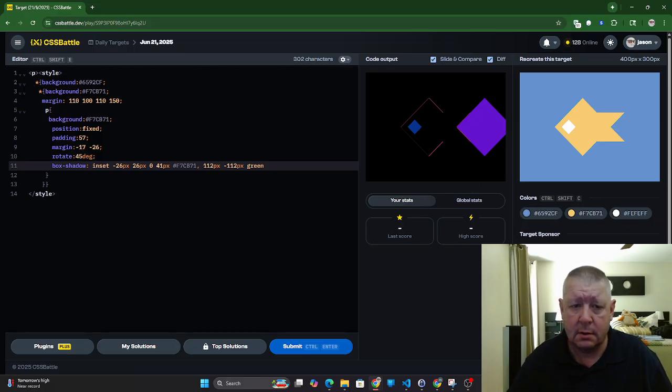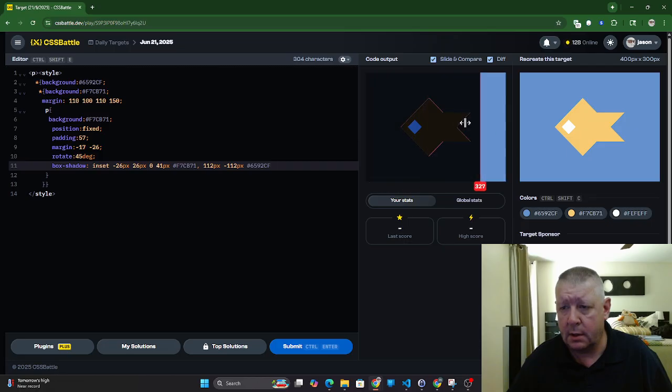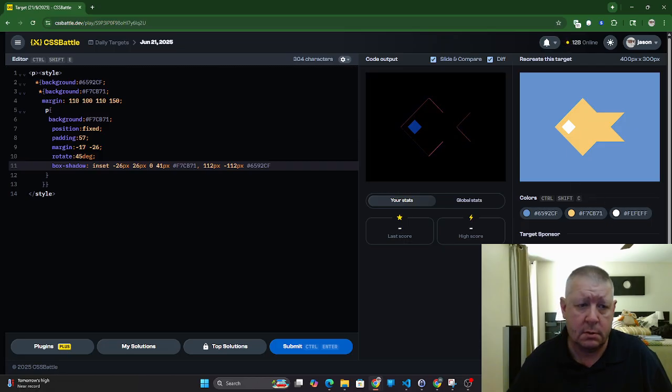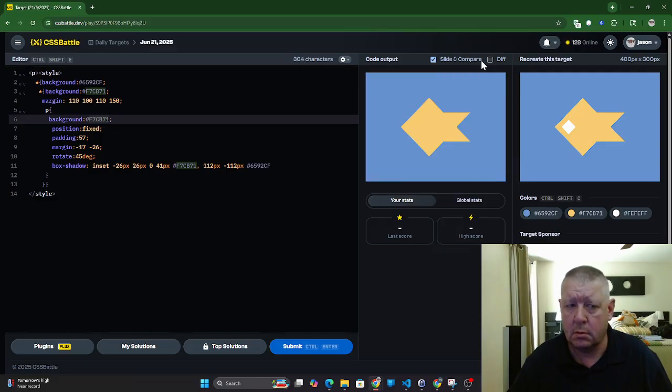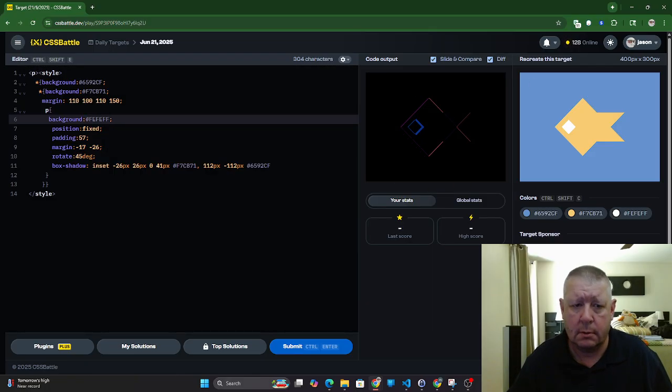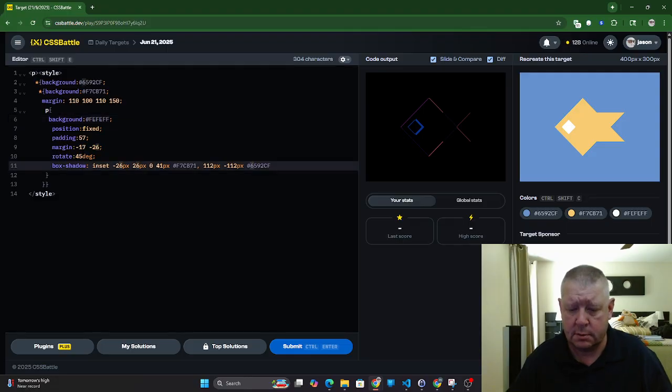Let's make this thing this color. And now we care about the eye, which needs to be that color. Okay, now let's try positioning the eye closer. 25. Nope, that's going the wrong way, and it's also still too big.